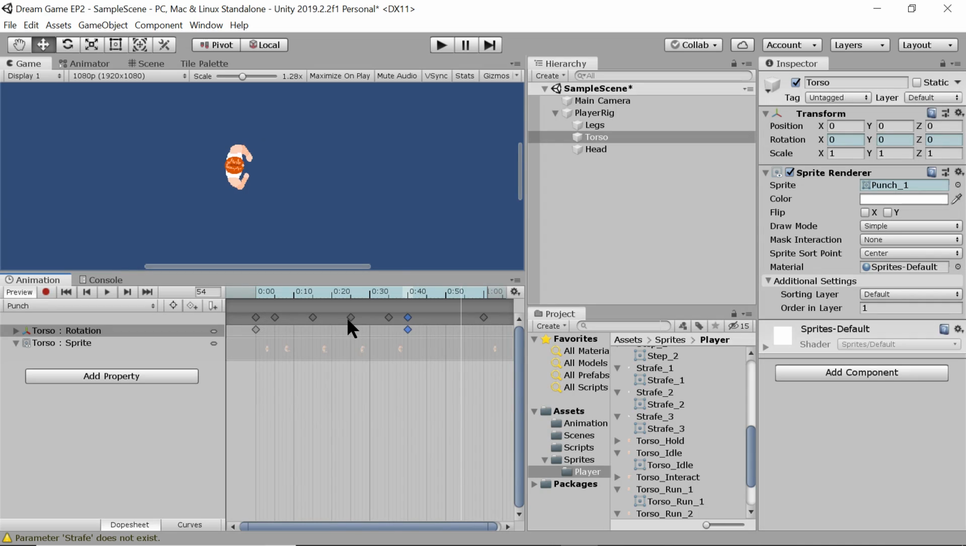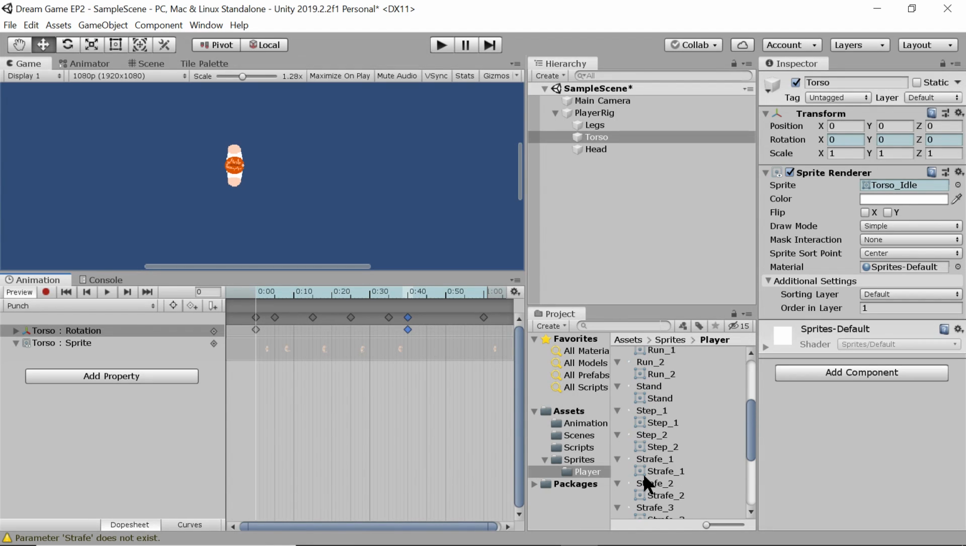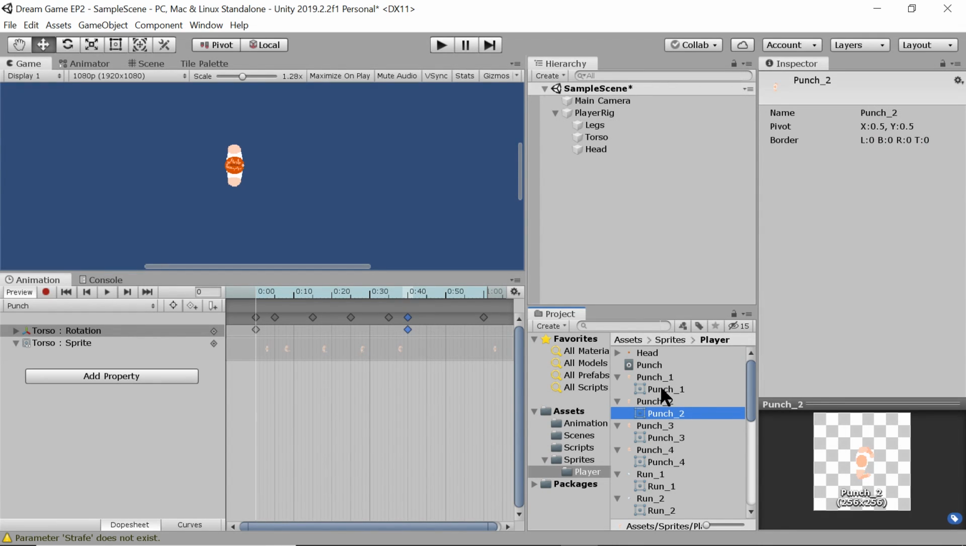But I want it to go from the sneaky stance. You know what I mean? Because you'll be punching from sneaky stance. So let's do punch 1 at the beginning. Right here. Go back to the beginning and we're going to do punch 2? I think it was 2. We're going to do punch 2. I don't know. Punch 1. So start at punch 1.